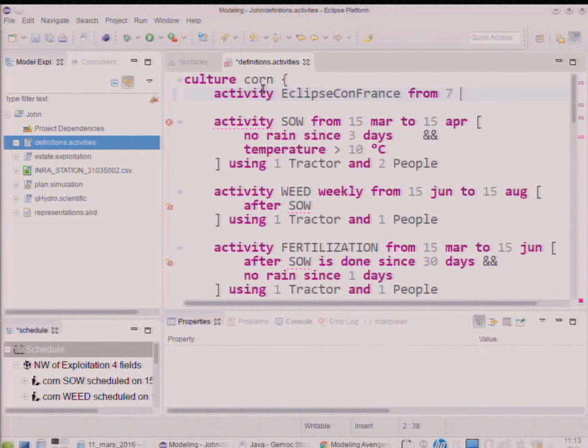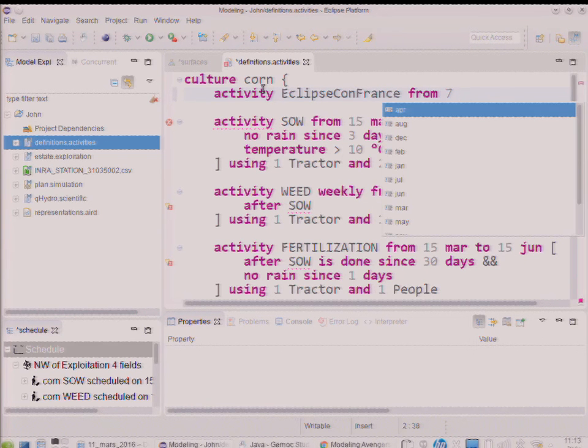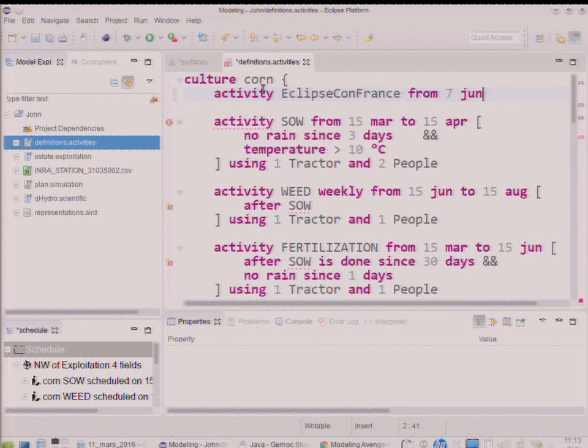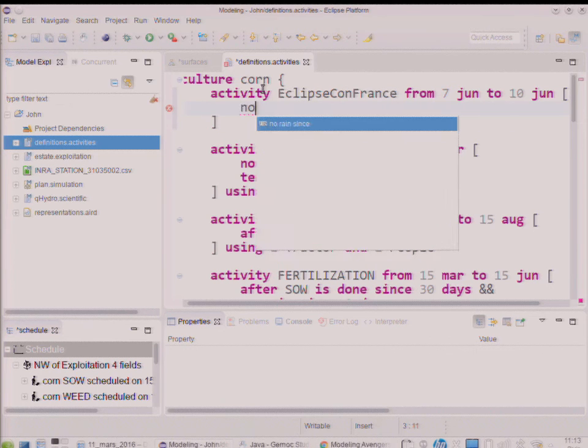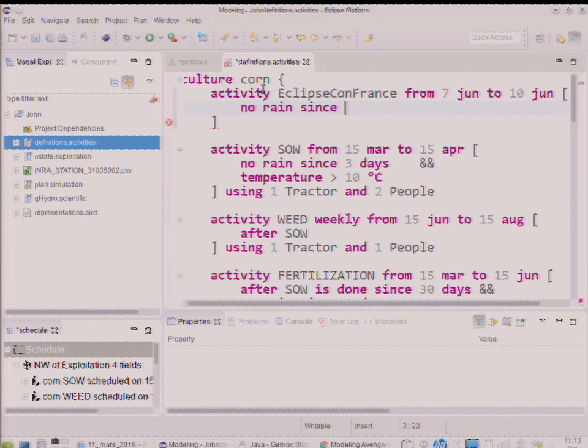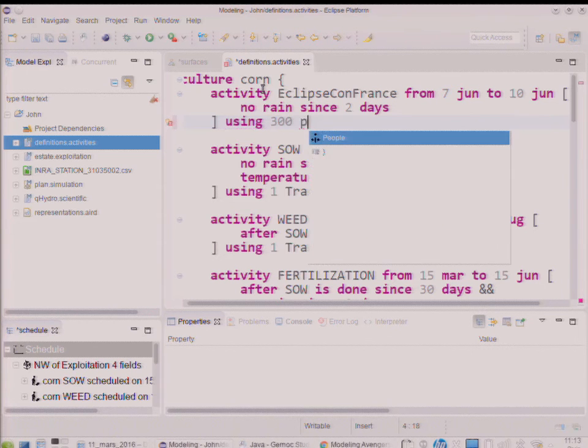EclipseCon France was from the 7th of June to 10 June, for instance. And then some predicates. You only have EclipseCon if there is no rain since 2 days. Otherwise, we just cancel the event in Toulouse. Doesn't make any sense. And to do so, maybe we need 300 people.